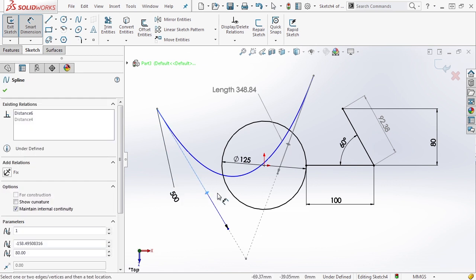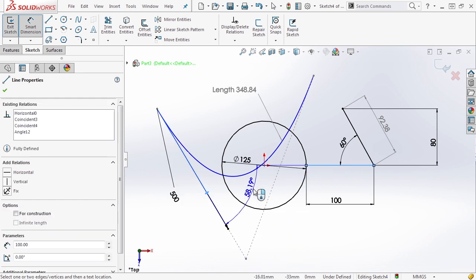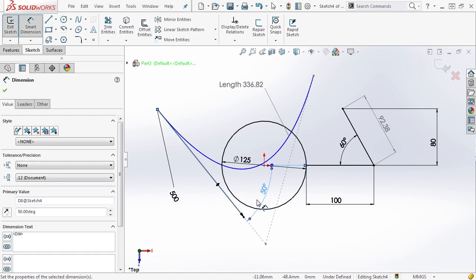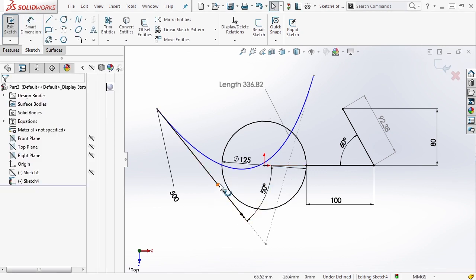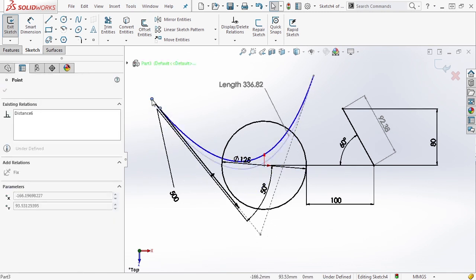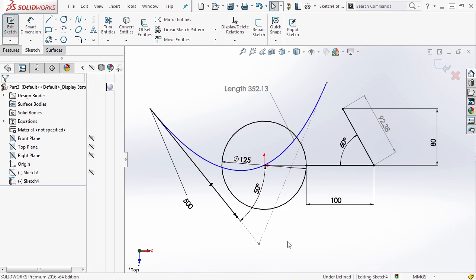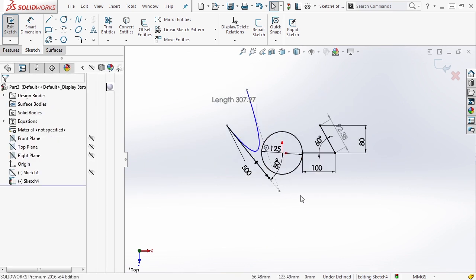We can select the line and select our horizontal line, and we can place an angle dimension between this handle. In this case, let's say 50 degrees. Now you can see the handle is fully defined, but the spline is still underdefined. That's because its endpoints are still free to move around, and we don't have any dimension for the other handle. All right, let's take a look at a few more things.